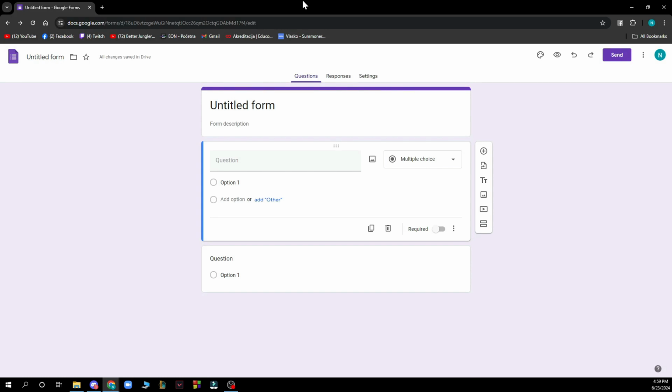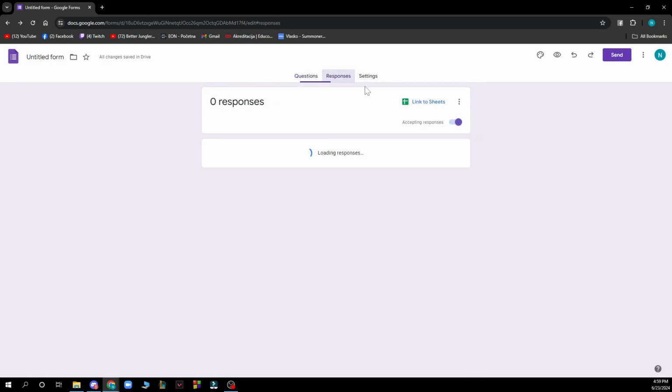Now let's see how you can actually see who responded in Google Forms. Well, it's pretty easy. On the tabs Questions, Responses and Settings, click on Responses, and here you will see who responded, if they named themselves.